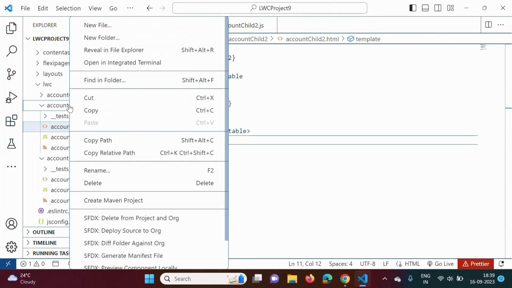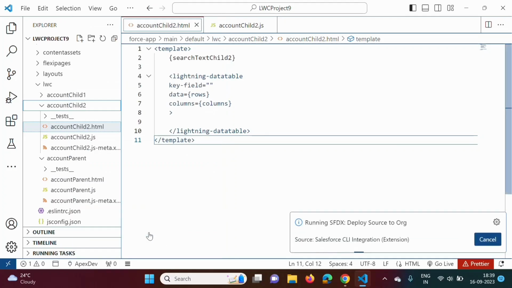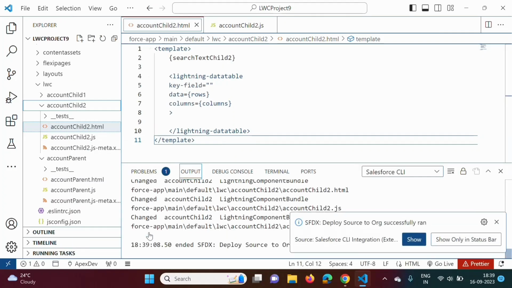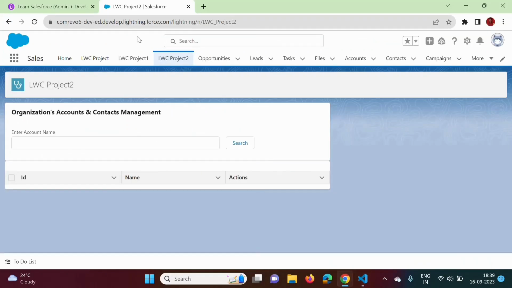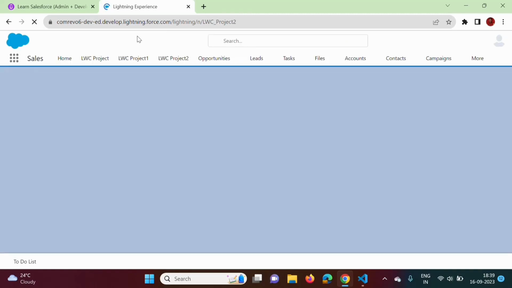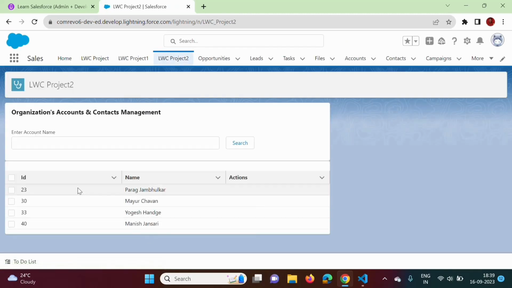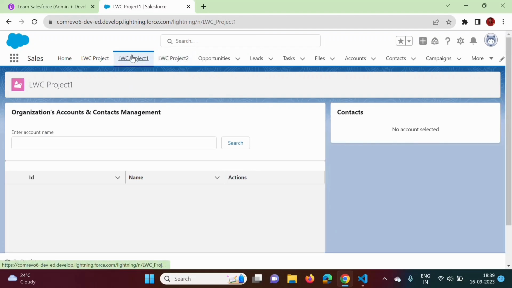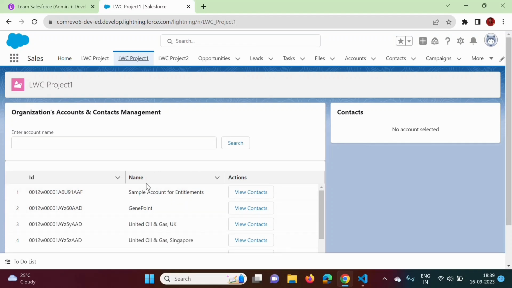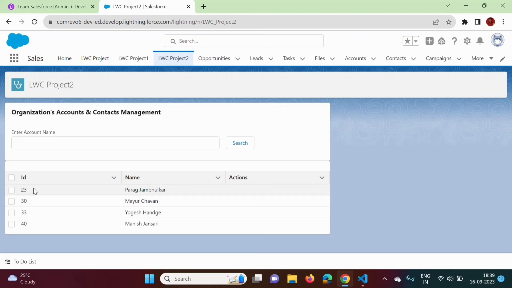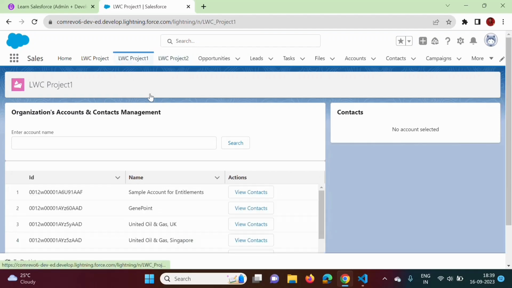Now again we will deploy it. It got deployed. Now we will refresh by Control F5. Here you can see we have ID and the name also. We have allocated IDs from our side and also some names. And for actions, you can see we have buttons.